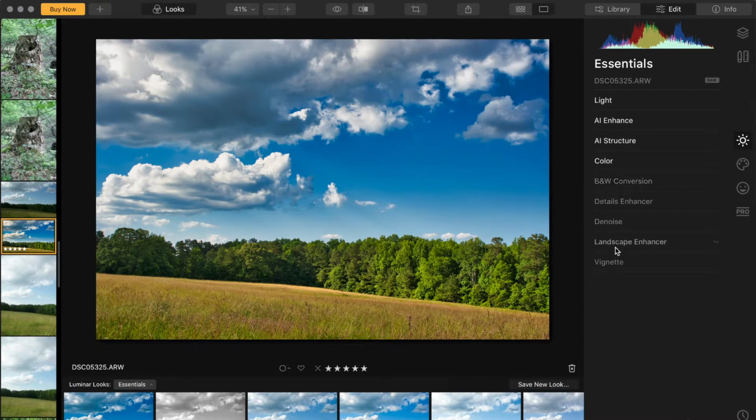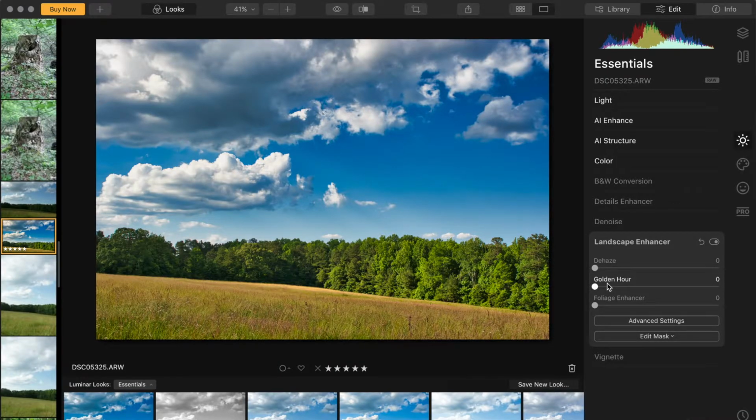And then Landscape Enhancer. This is a pretty cool thing. This was taken, I don't know, 4 or 5 o'clock, so not quite to sunset, but fairly close. But I can accentuate that. Imagine if I was there an hour later by using this golden hour slider. It's really going to saturate those oranges, those reds. Foliage Enhancer kind of makes it a little bit more green, so I'm probably not going to do too much of that. But you can see there what it does.